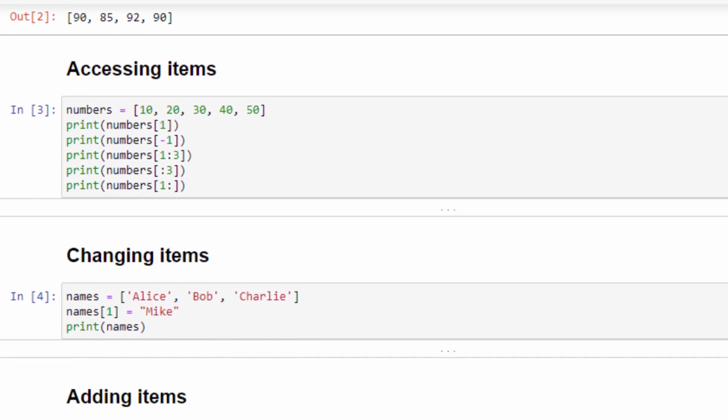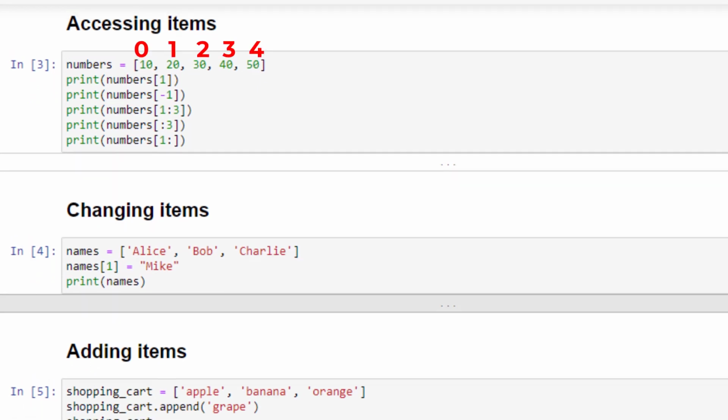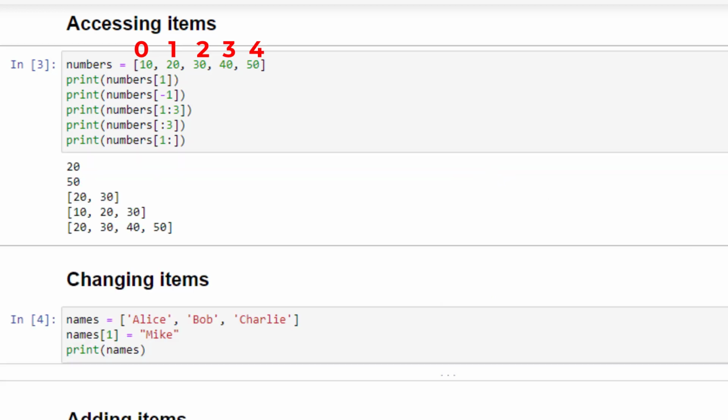Accessing individual items within a list is crucial for working with specific data points. In Python, we can use different indexing methods, such as positive and negative indexes, as well as specified ranges. Remember, indexes start from 0 and go up to the length of the list minus 1. As you can see, indexing rules are similar to strings, as we mentioned in one of our previous videos.